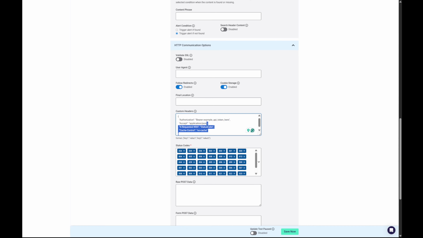One important thing to be aware of here is that a custom header will override the user agent setting. So if you're using custom headers, make sure everything your application expects is included right here.